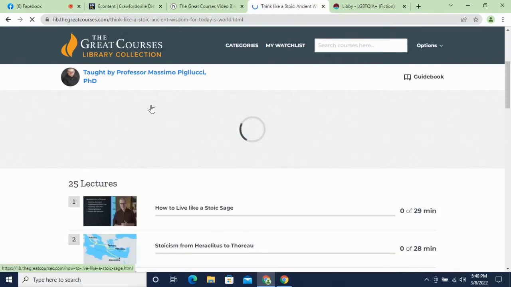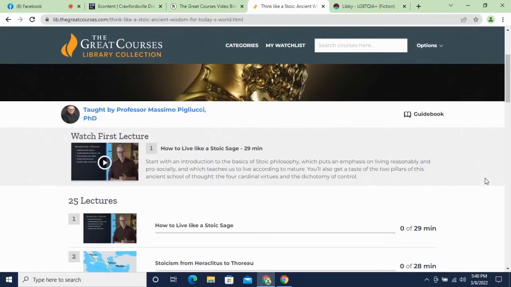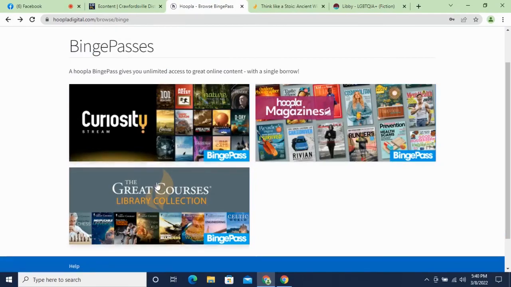And then you have individual video lessons that you can go through, guidebooks, etc. And all of these different Binge Passes, these collections, are very different. So we've got Great Courses here, the Hoopla magazines collection right here, with thousands of magazines I think contained in here. And then this new resource, I believe, is really science-y, documentary-based things, videos, movies of all types. It looks really cool.